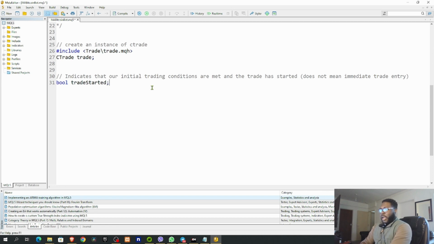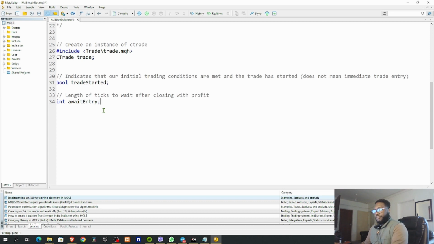So next, what we're going to do is create another variable. This one basically represents the length of ticks to wait after closing with profit. Okay, the length of ticks to wait after closing with profit. And we'll just make that an integer, and it's going to be called await entry.